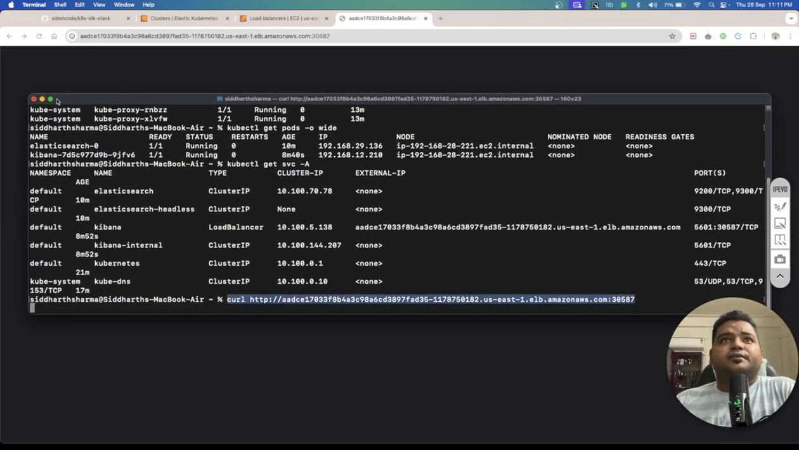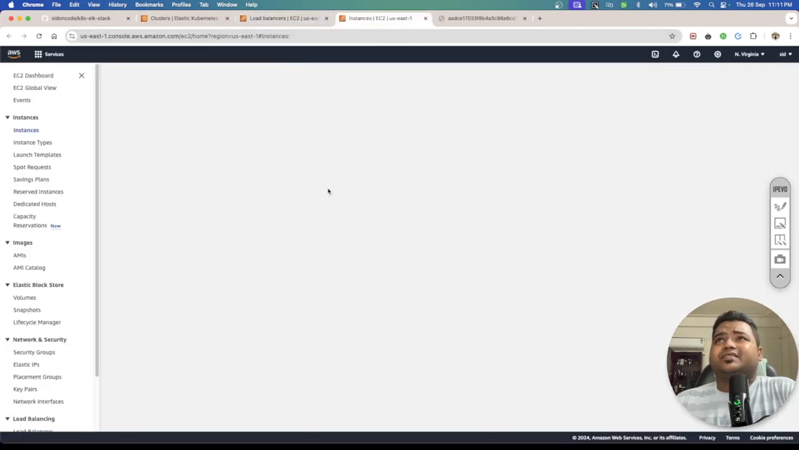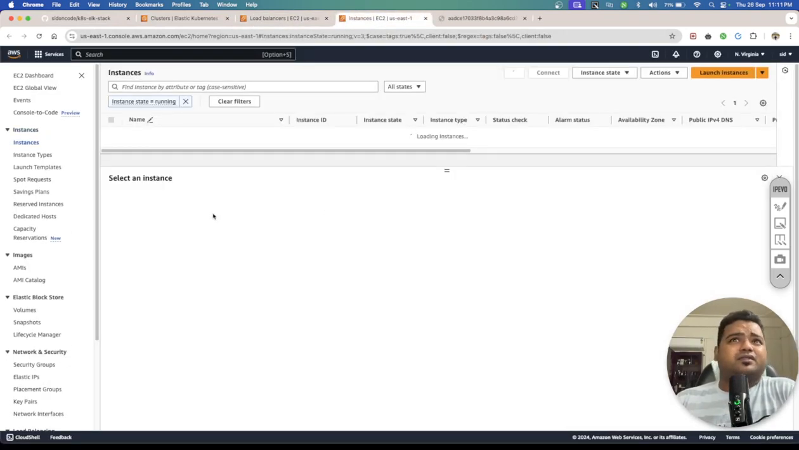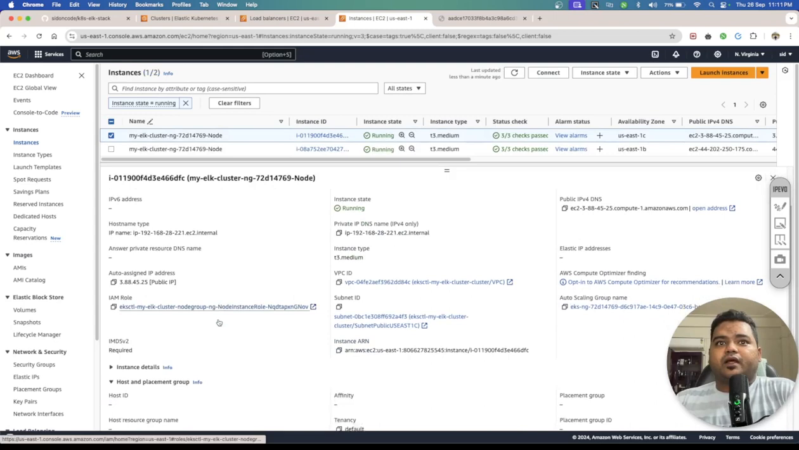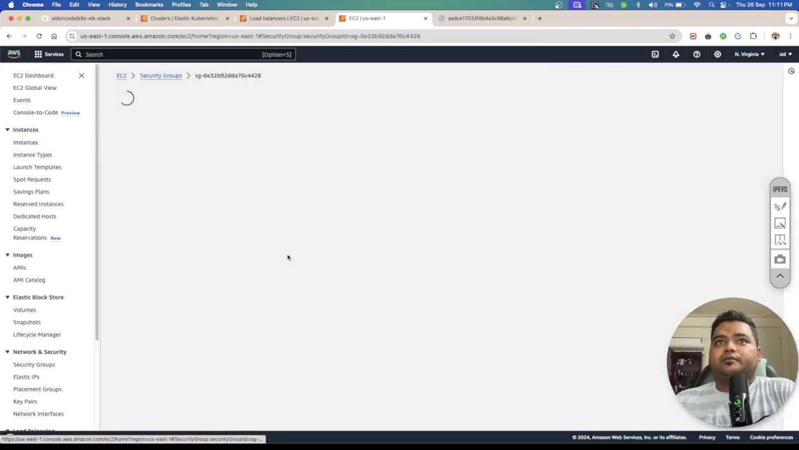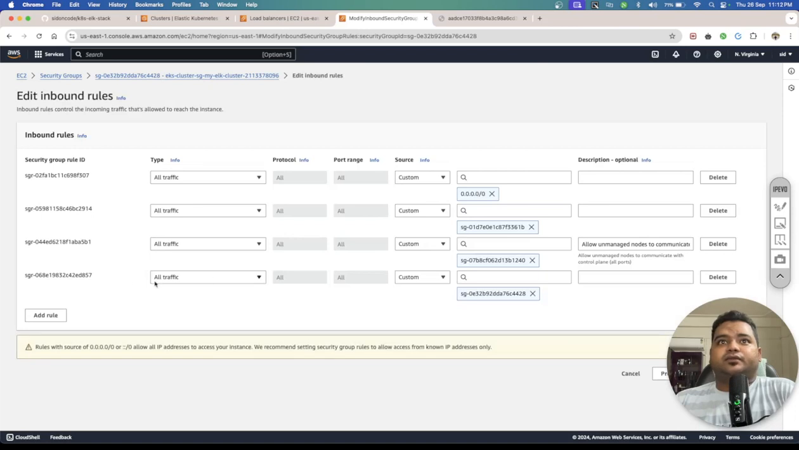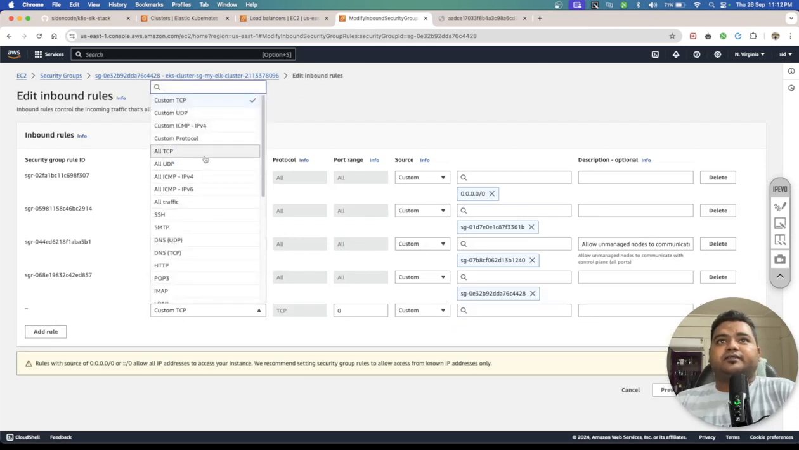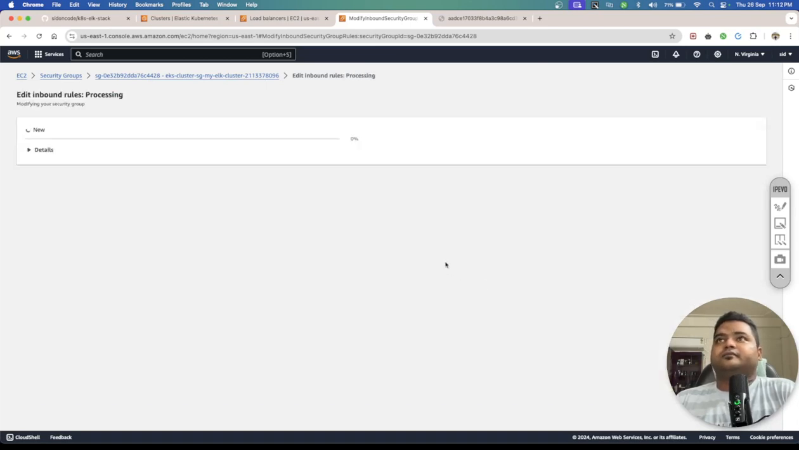It's not showing any responsive terminal as well. Okay, let's do one thing. Let's go to our instances and check the security group. Is all traffic allowed or not? Selecting any of the instances and going to the security group, edit inbound rule, it allows all traffic, IPv4 allowed. Let me save it.